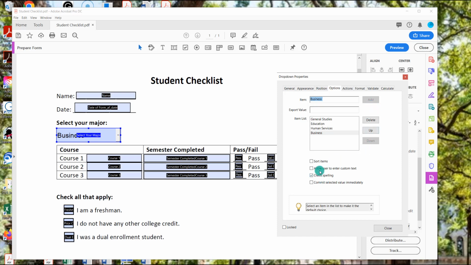Also notice down here at the bottom you can choose to allow the user to enter custom text. So maybe I didn't add all the possible majors and they want to type in their own, something other than these majors. Also down here is just a tip that whatever you want to be selected by default, you can choose it. So if I want the default to be general studies, I can choose that, and that's what's going to be the default selection, and then they can change from there.